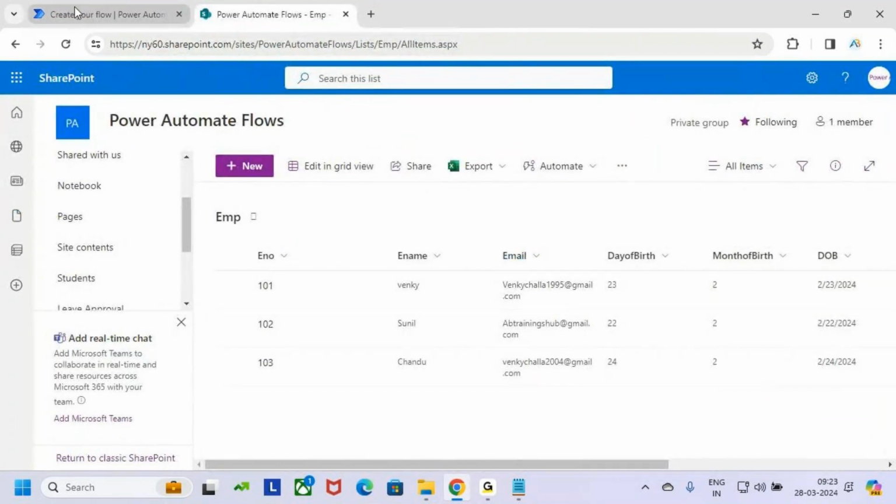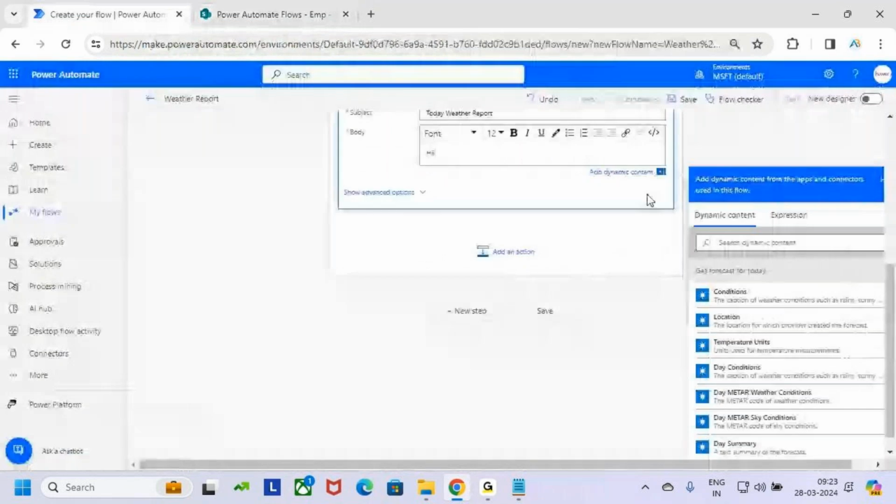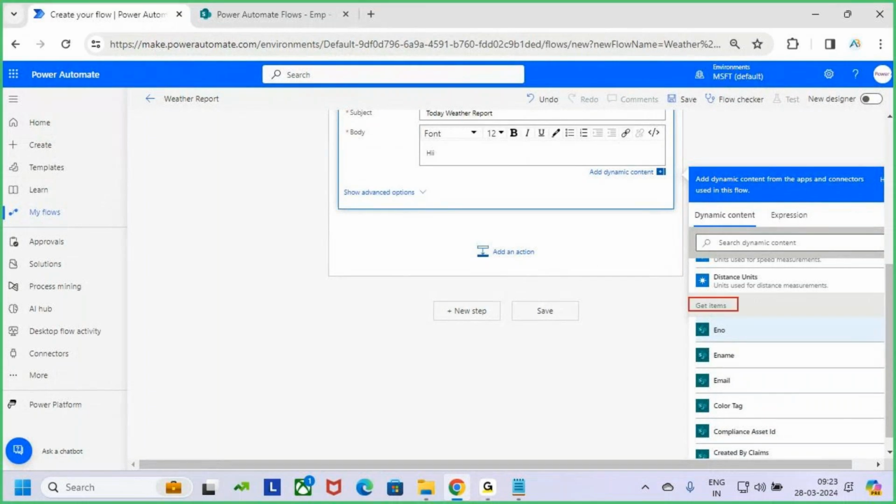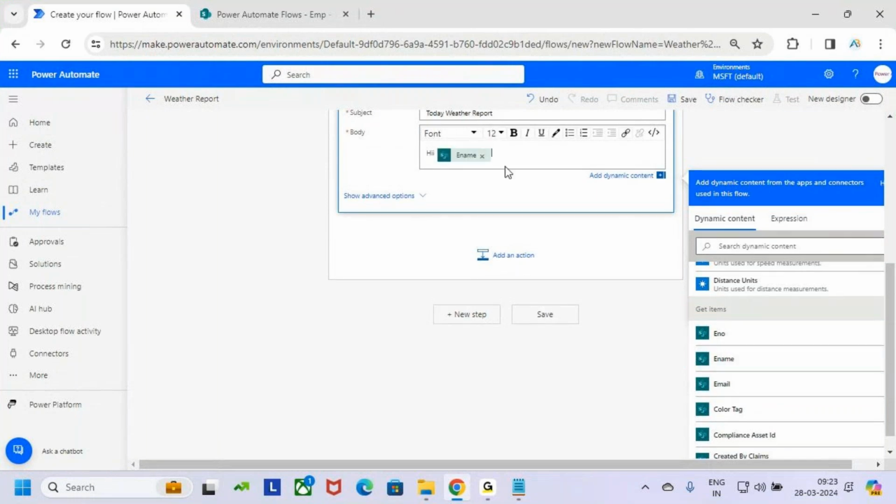So let me go to Power Automate. Let me go to the dynamic content. Scroll down. Here you are able to see the get items. I'm getting the items from the SharePoint. In the get items you are able to see what? E-name. Select the employee name. So I want to send the email to all the employees who are there. So I don't want to hard code. I want to keep it as dynamic.